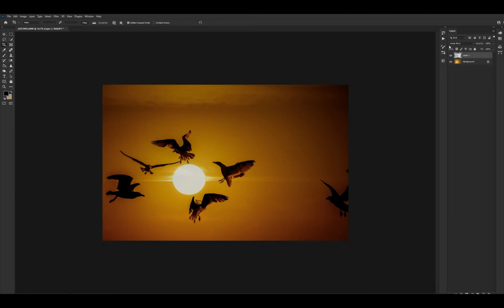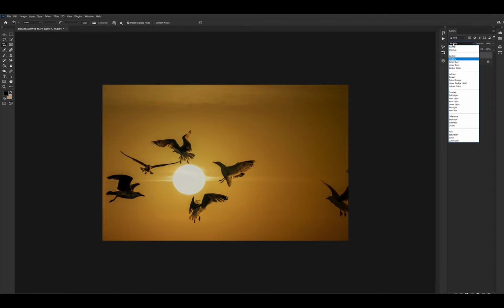I don't think that's actually linear burn, it might be a bit too crazy, but it's already given us an image that looks quite good. You can see it's quite aggressive around some of the birds, so that could be a bit of an issue. So let's go back through. Is it that one? Multiply? It could be multiply actually.